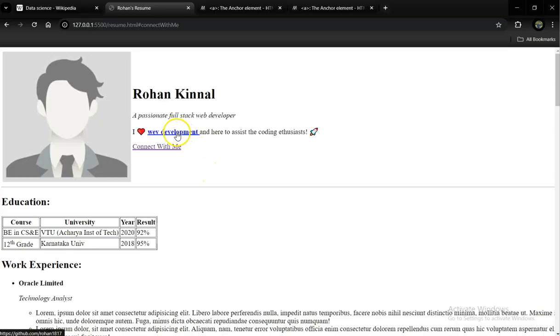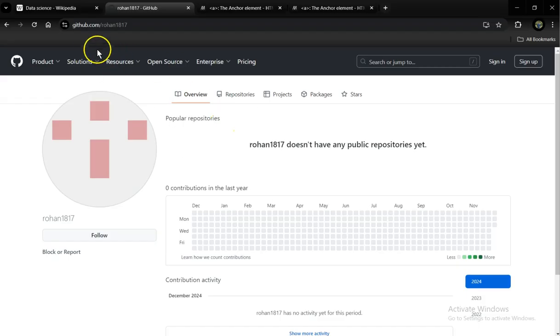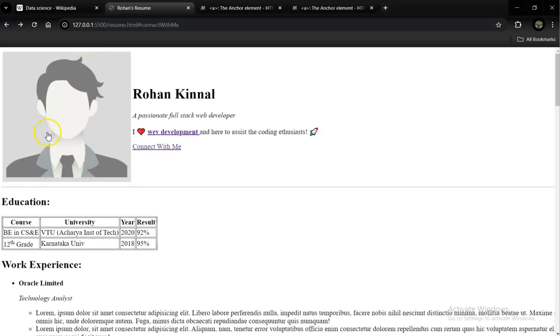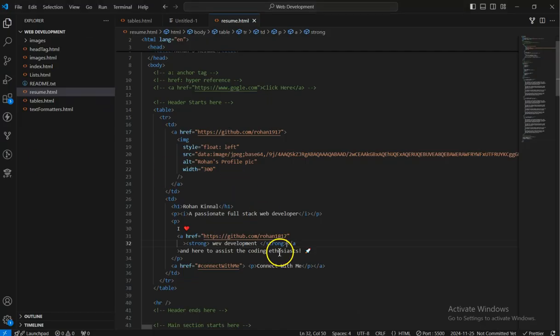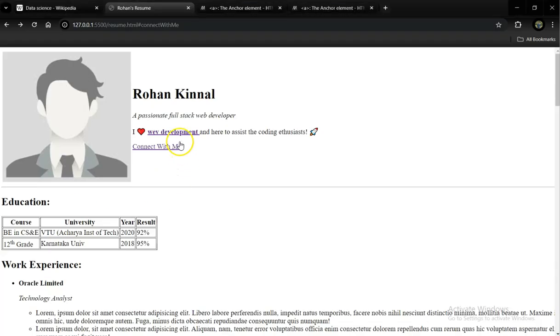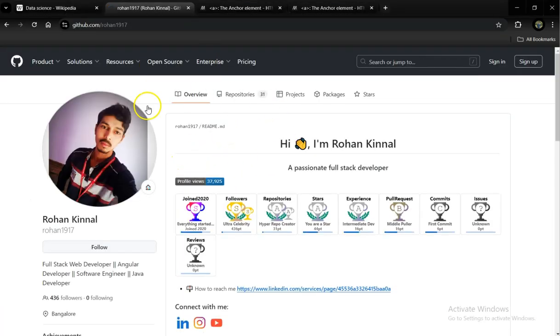So now if I click on that web development, we can see it directly navigated to my GitHub page over here. My bad, I made a typo. That's the reason it's not working as expected. So I need to go back and fix it. Okay, so now if I come back over here and click on this, it will directly take me to my GitHub page. See, that's how we got our GitHub page here.